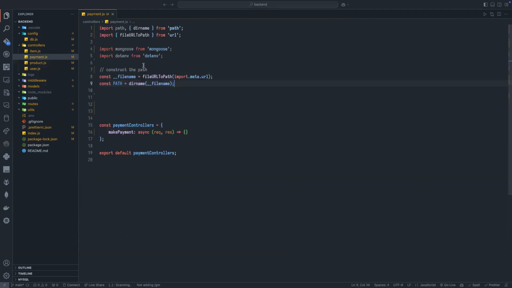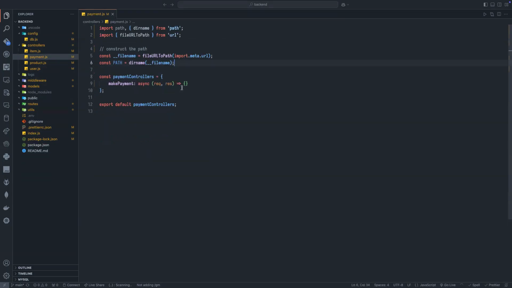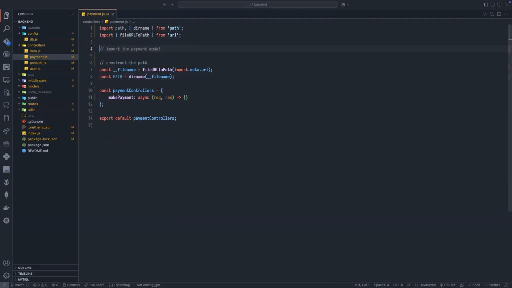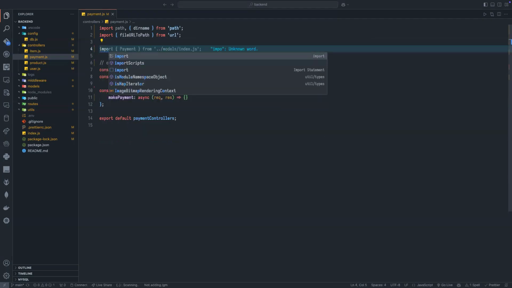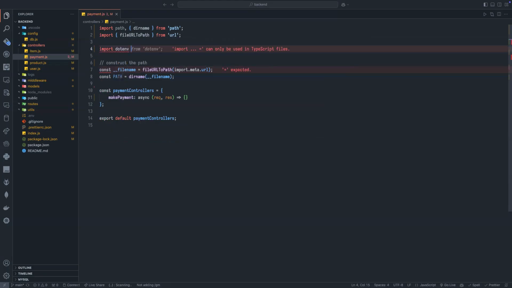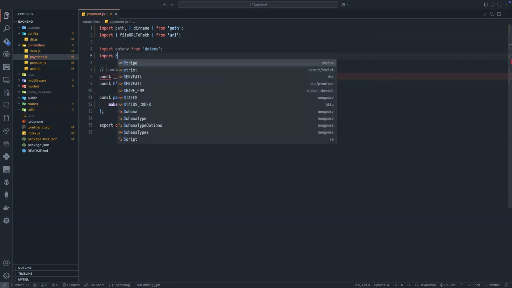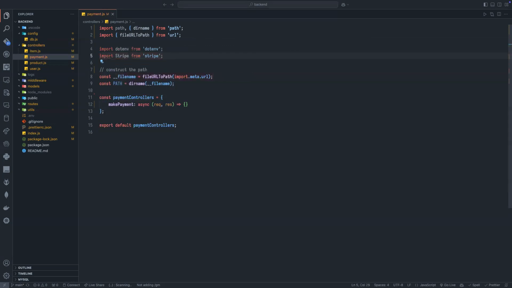Paste this one like that. I don't need that. I need the path like that. And now here, what I need to do really, I still need to import a few things. So I'm importing this one. Now I need to import dotenv, and I need to import Stripe. Import Stripe is a class Stripe from Stripe like that.